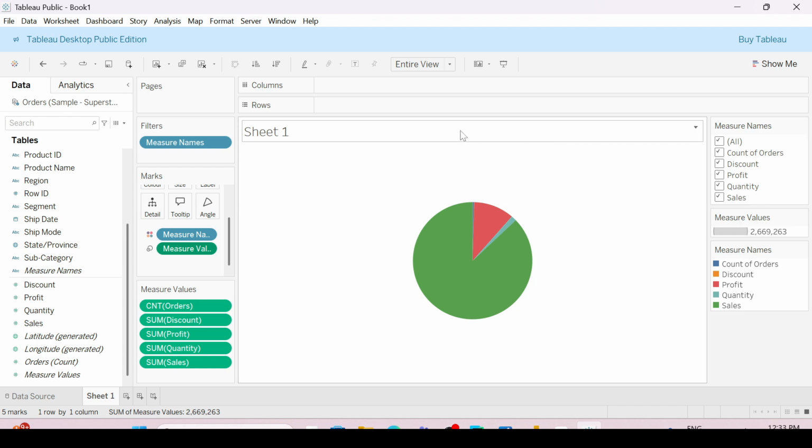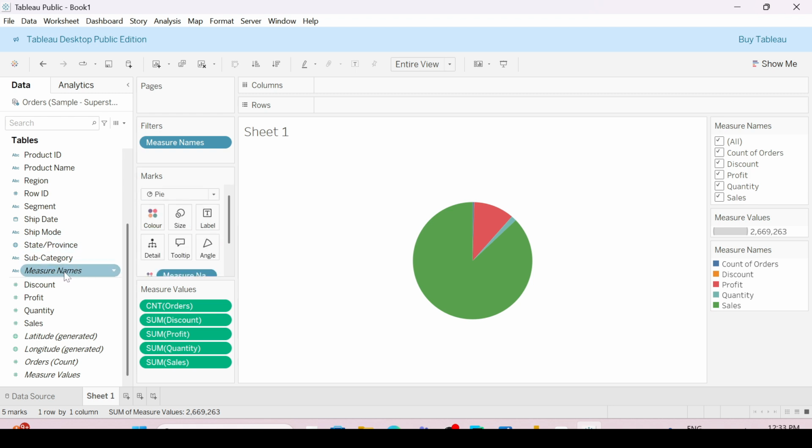So after that I drag Measure Names into Labels. Where is Measure Names? Here we have Measure Names. I will just drag it into Labels. So I will just bring Measure Names into Labels. So here we have, and you can unselect and select whatever Measure Names you want to choose. So I will unselect Discount, and whatever you want. So here we have Profit, Quantity and Sales.